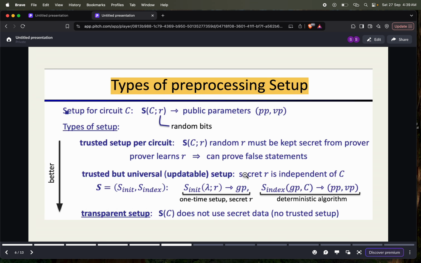And the last one, the most updated one till now, is the transparent setup. Here no secret randomness R exists. Everything is generated deterministically from public data. So there is no trusted setup, and anyone can check the process. Here the example I would give is STARK, scalable transparent argument of knowledge.